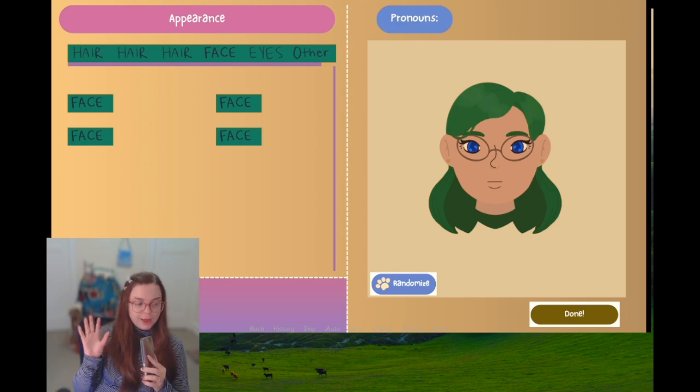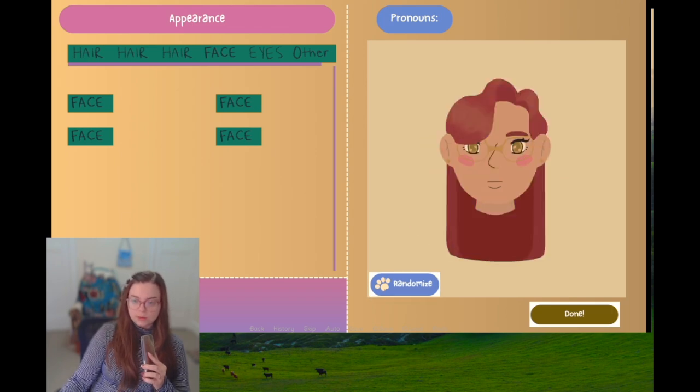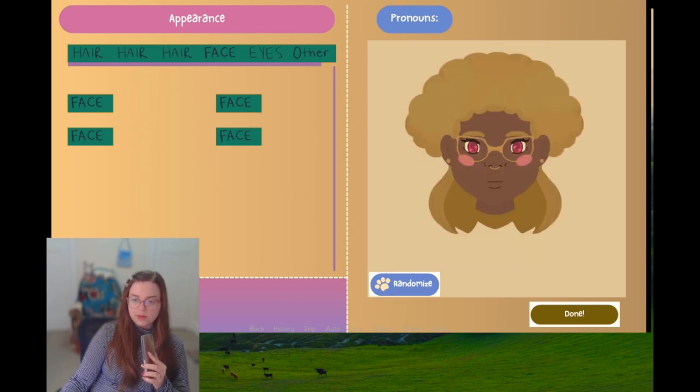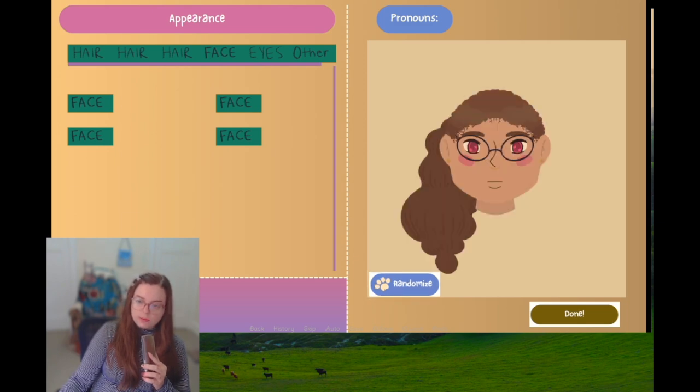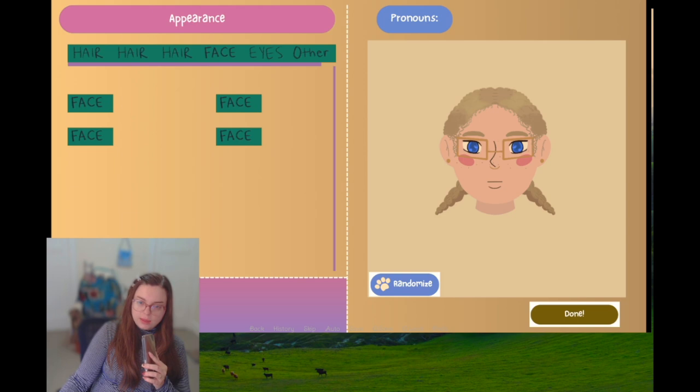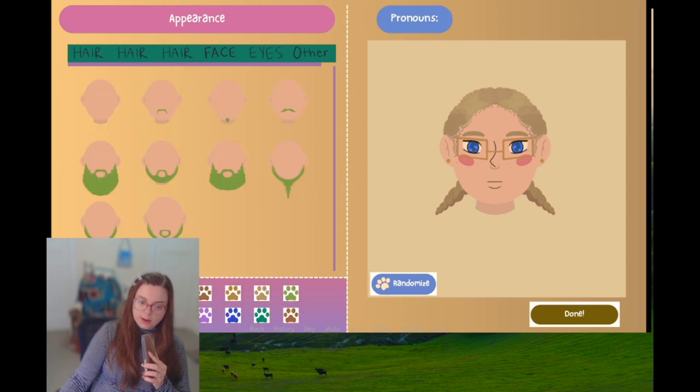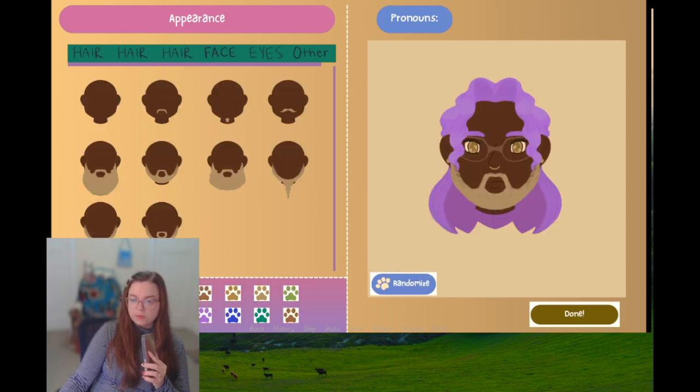I also have a really fun randomize button. As you can see, if you click this, it will randomize some of the things. So a few things don't get randomized. So like the jewelry does not get randomized, and I think that facial hair also doesn't get randomized. Let me try that out. Yeah, so the facial hair will stay the same.